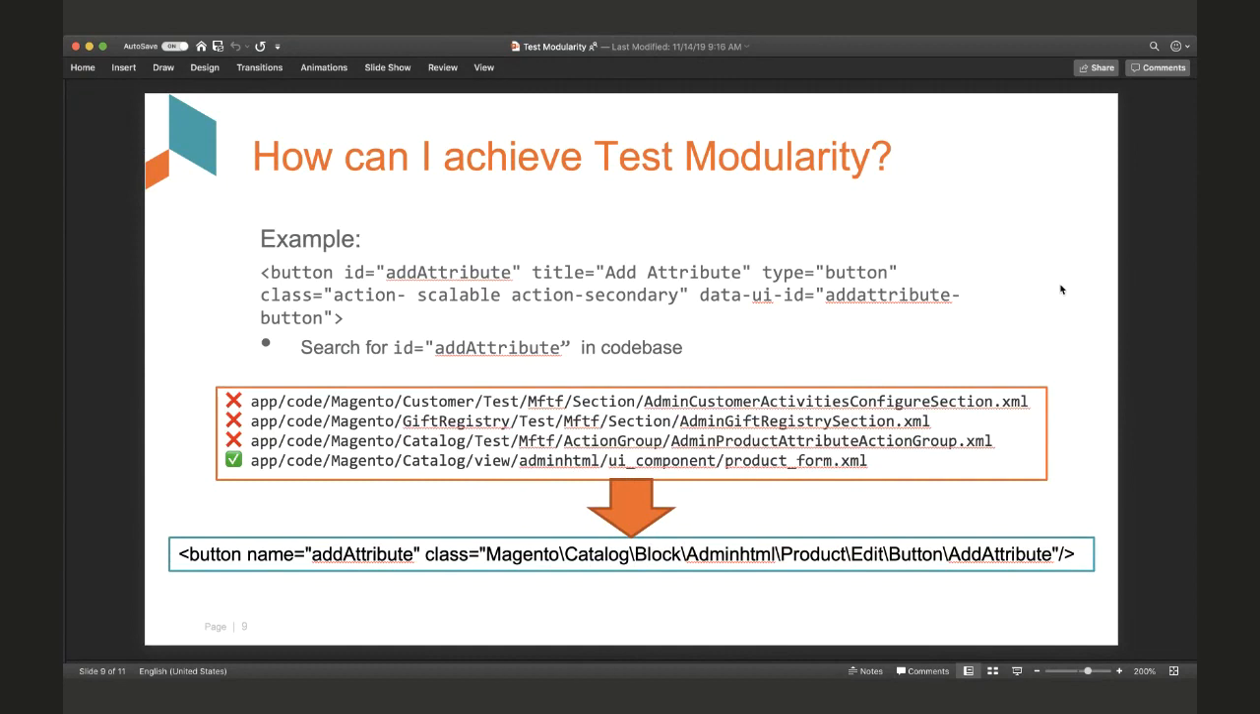So if I search for ID equals add attribute like this in the code base, it leads me to these 4 files inside Magento. So this one is an MFTF section, don't need to worry about it. This is an MFTF section, don't need to worry about it. This is an MFTF action group, don't need to worry about it.